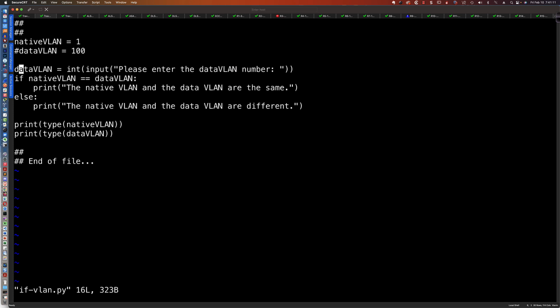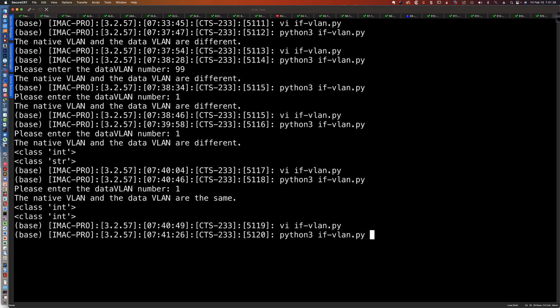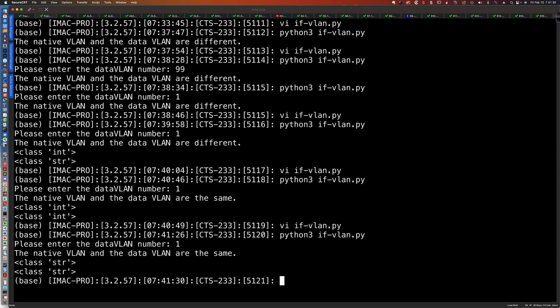Well, what I could do is I could have left the typecasting out, and we'll go down here to the end of the line and get rid of that one, and I could have come up here and done the following. Whoops, and we'll make this a string. So if I make the native VLAN value a string and we rerun the program and I say 1, they're both strings, and so the native VLAN and the data VLAN are the same.